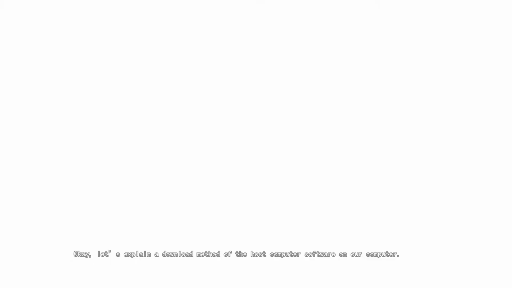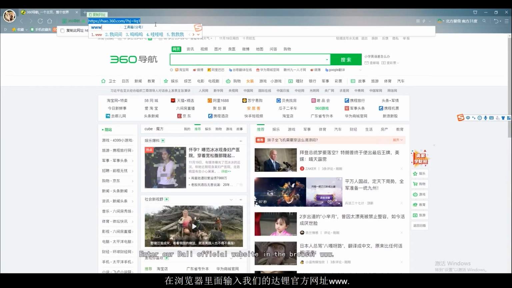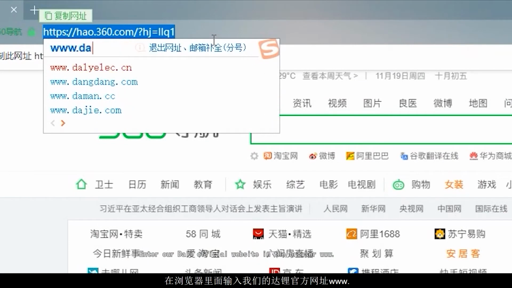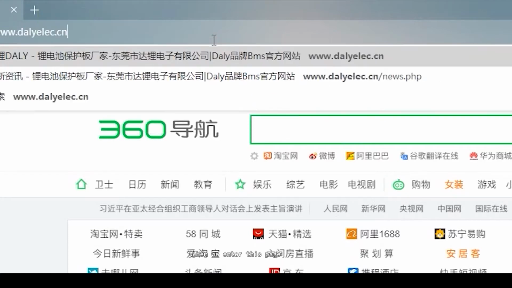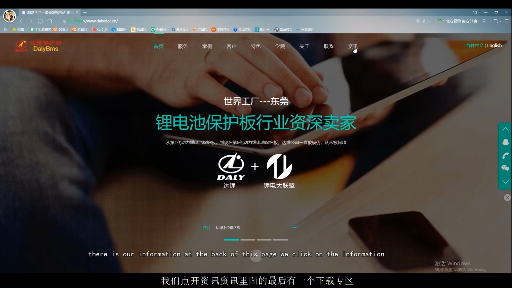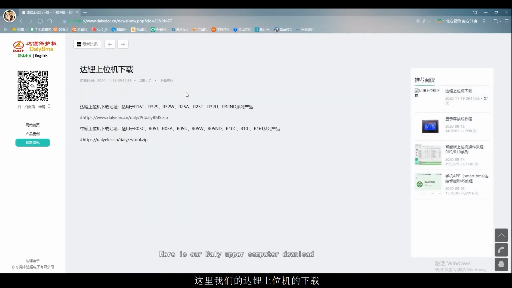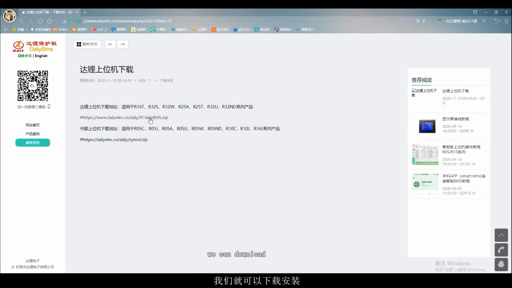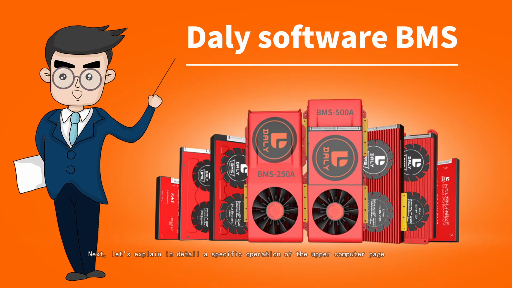Okay, let's explain the download method of the host computer software on our computer. First of all, we open our browser and enter our Daly official website. When we enter this page, there is our information at the back of this page. We click on the information, and there is a download area at the end. Here is our Daly upper computer download. Through this link, we can download, install, and use it.